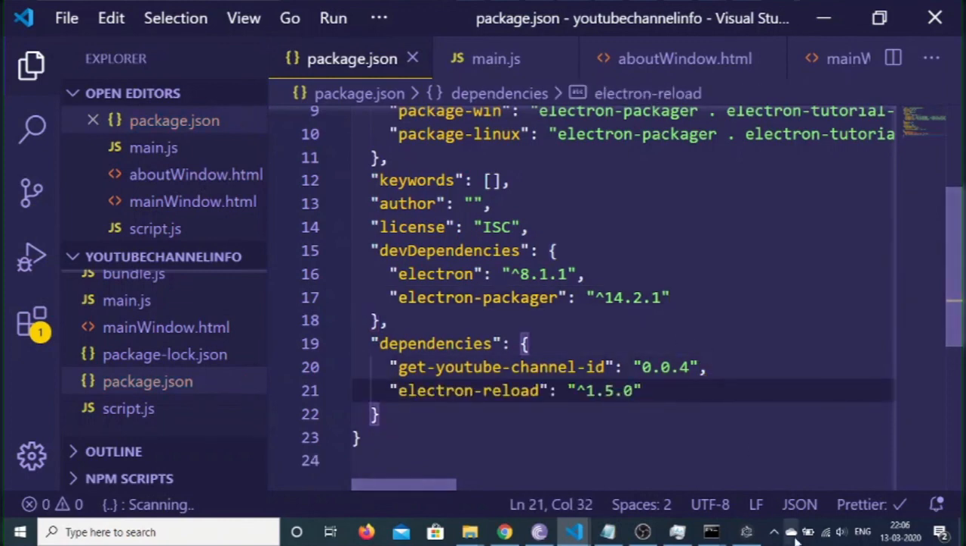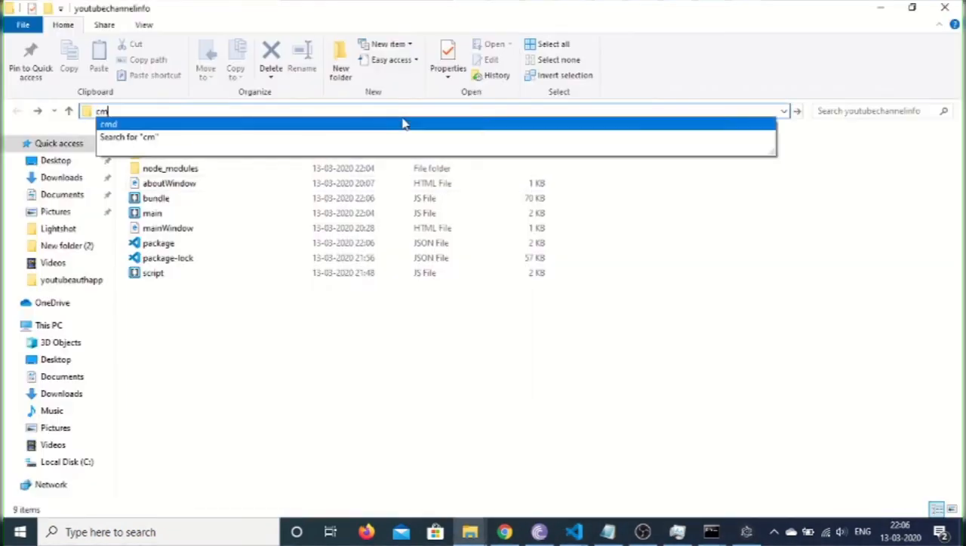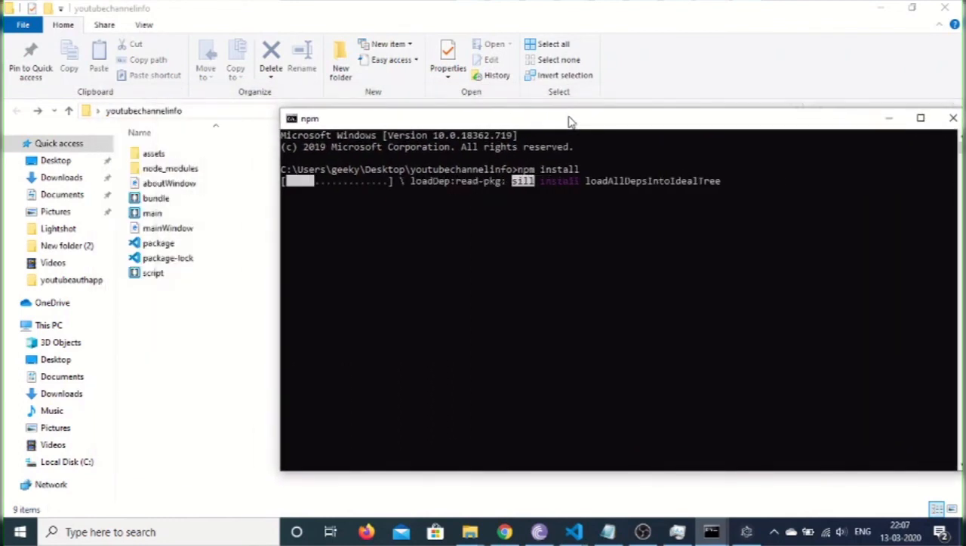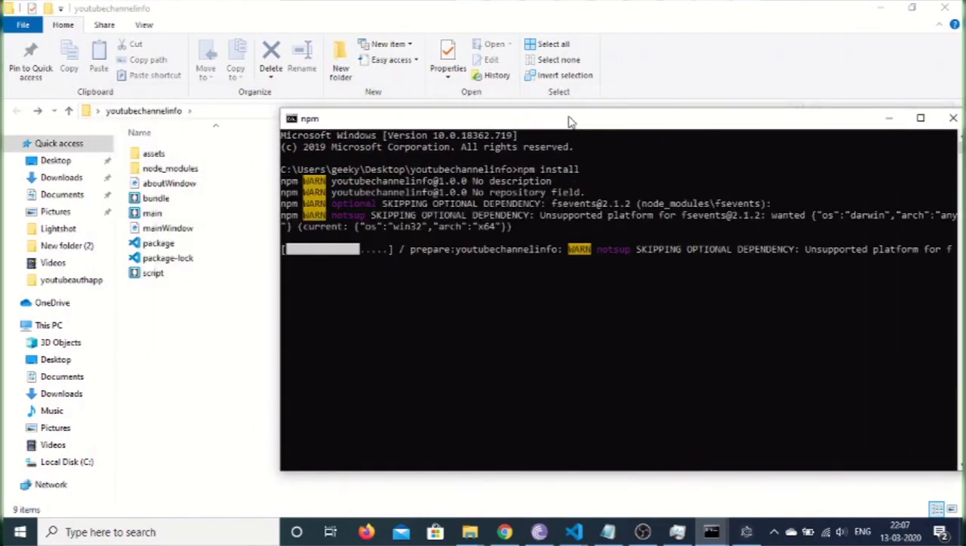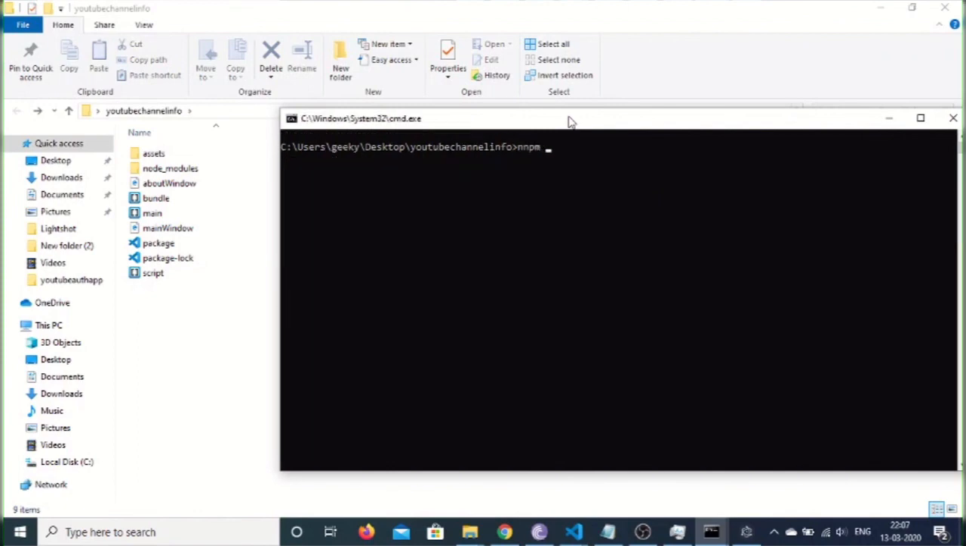After this we can execute a simple command, which is npm install. This will install this dependency as a dependency, not a dev dependency. It will take some time. After this we can package our app. Once again execute npm run package dash win. Sorry, this, npm run package dash win.